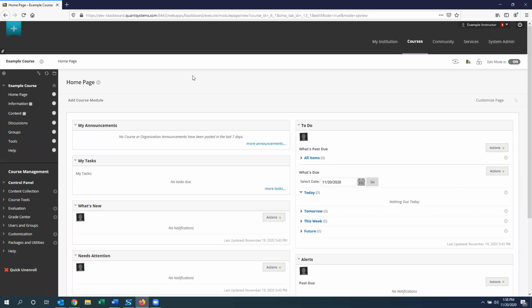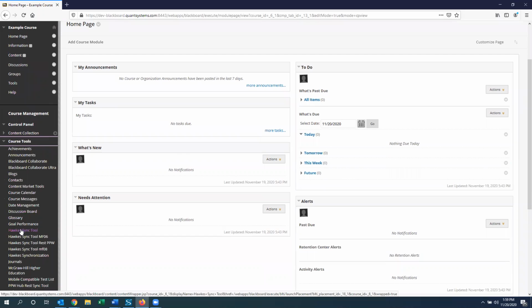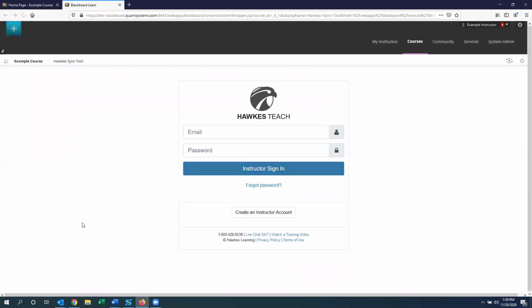So the first thing we'll do is set up the Hawks Sync tool. This can be found on the left side under Course Management. And if you expand out Course Tools, you should see the Hawks Sync tool in the list. So selecting it here, this will open up the Hawks Sync tool login page in a new tab.